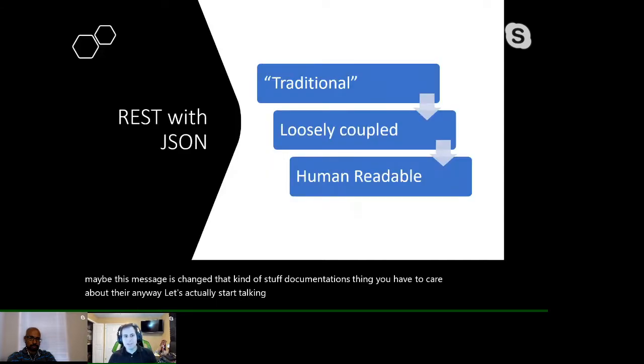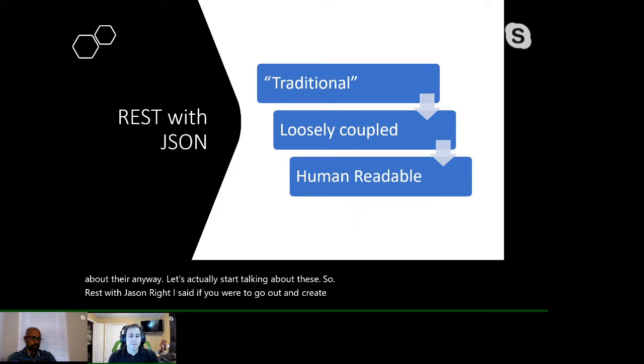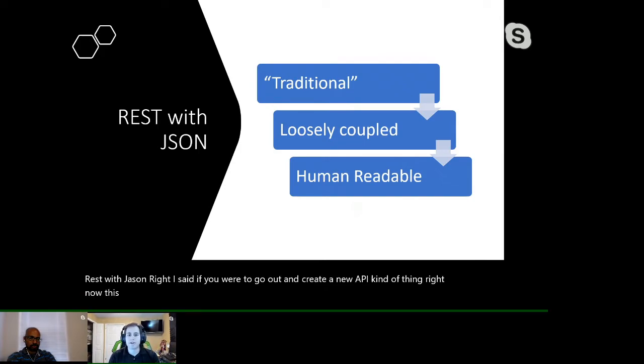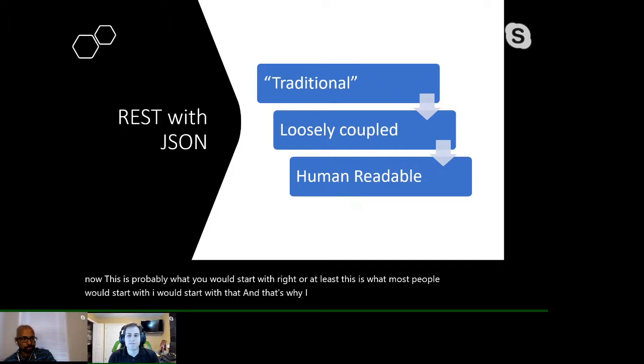So, REST with JSON, right? Like I said, if you were to go out and create a new API kind of thing right now, this is probably what you would start with, right? Or at least this is what most people would start with. I would start with that. And that's why I put traditional in quotes, because it's kind of the default.